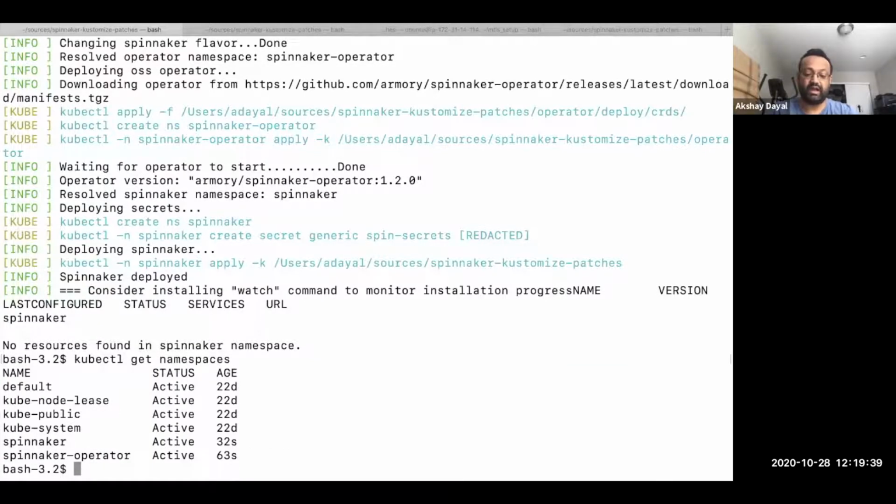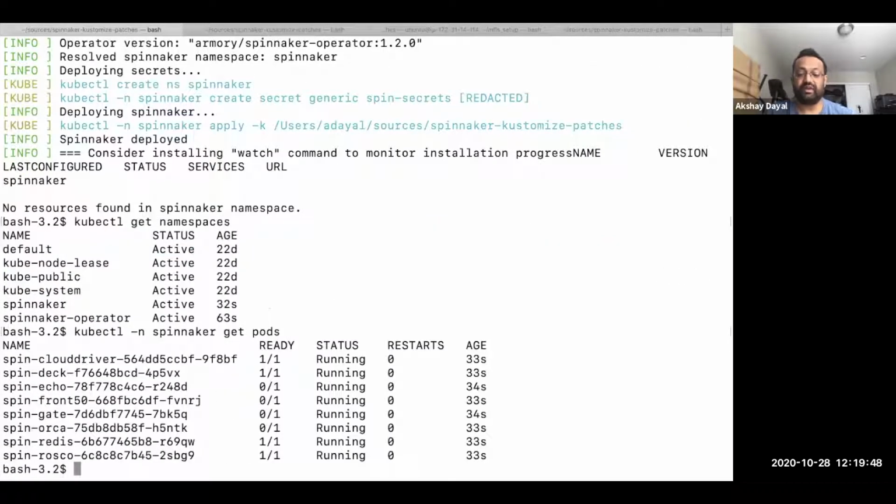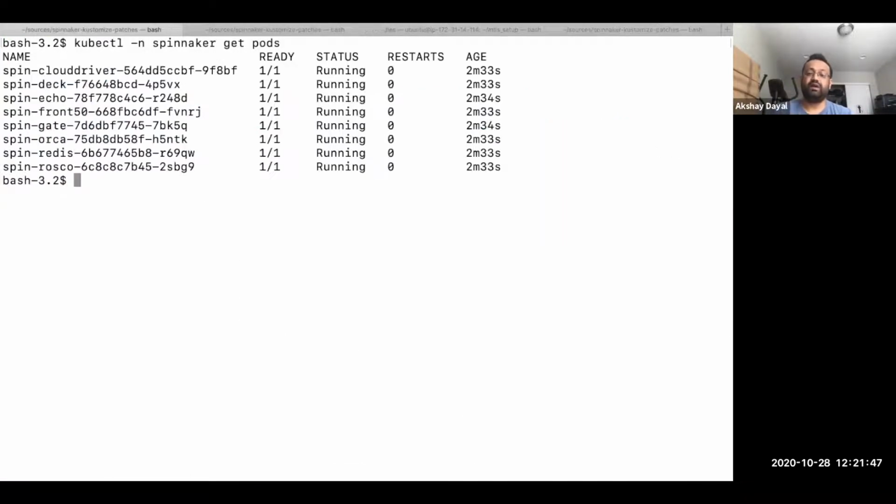We can go ahead and see what's inside the Spinnaker namespace. And you can see it is now bringing up the microservices that are needed for running Spinnaker. And we will wait till this is up and running. We can run a watch on it, but I'm just going to wait a little bit. So now the services are up and running. What I want to do next is access Spinnaker and make sure it's working correctly.